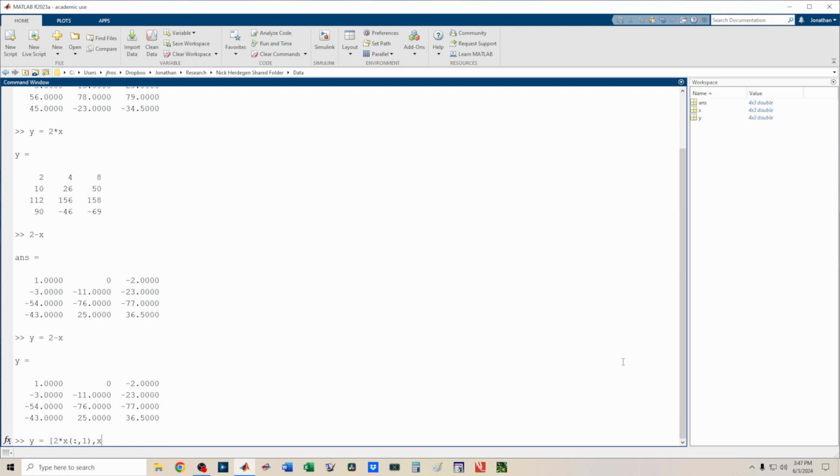The second and third columns of y will be all rows, columns 2 through 3 of x. You can do it that way as well. So the colon means all. Again, this is the rows position to the left of the comma. This is the columns position. And 2 colon 3 means 2 through 3.